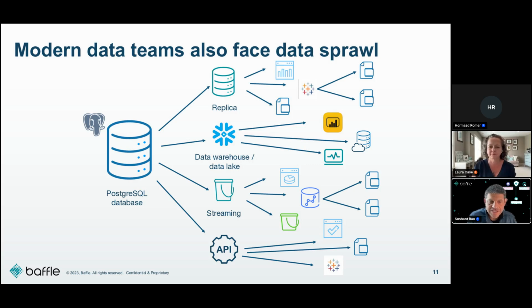So Laura, this seems so complicated. What can data teams do? How can they protect their data?